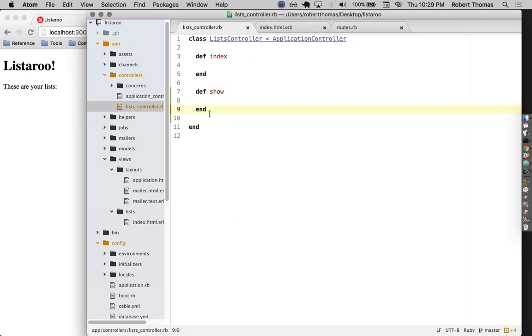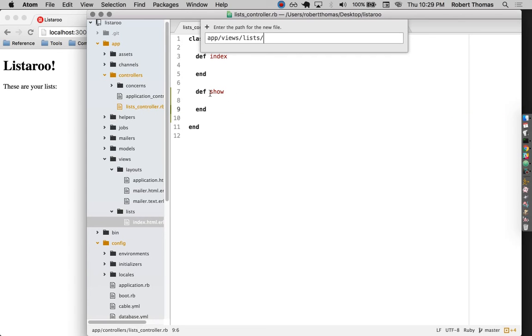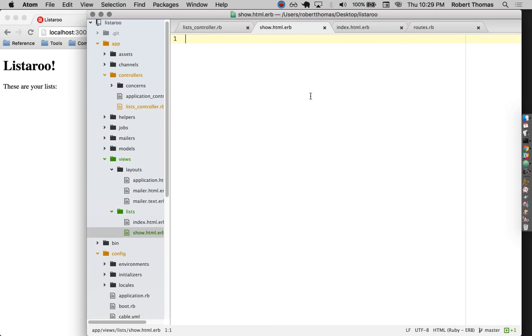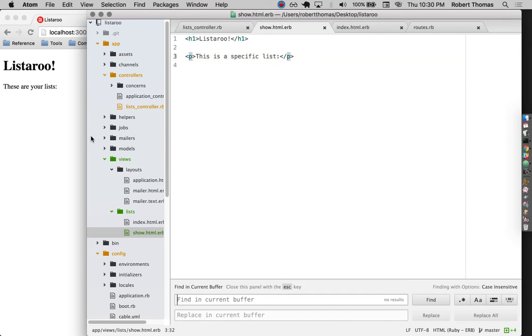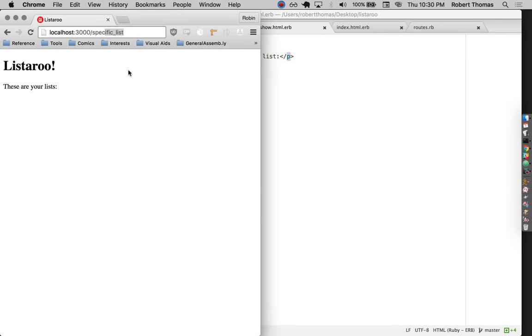I'm going to create a new file that has to match whatever I have right here. Here I have def show, so this needs to begin with show, and then it'll be .html.erb. Again, lots of room for little syntax errors. It has to be .html.erb. In here, however, you can just put any HTML you want. So in here, I'm going to put listeroo, and then this is a specific list. There we go. And that's it for this step.